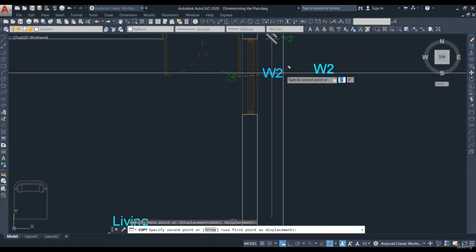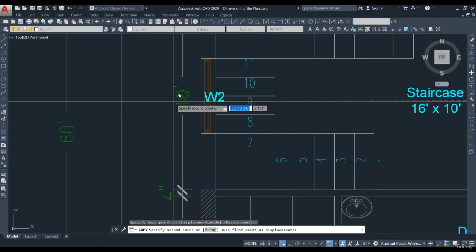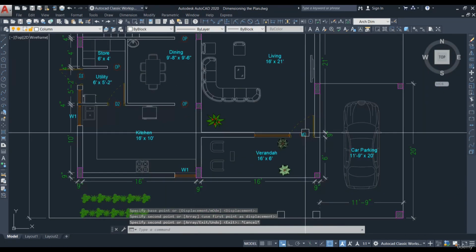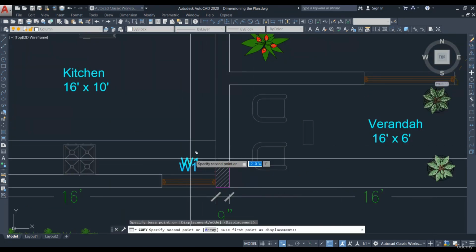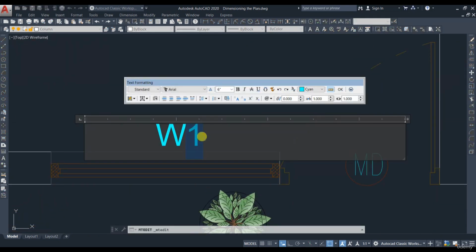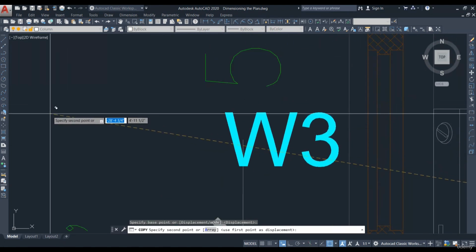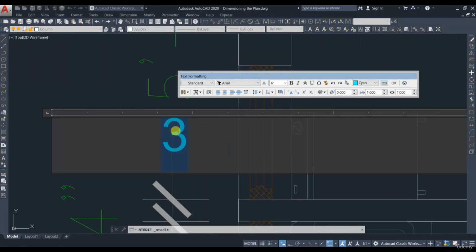Copy this. We have a 4 feet window, one here, and then we have one more in the staircase area. This one we can give W2, and this we can make as W3. Copy this and then paste it here. It's W3.